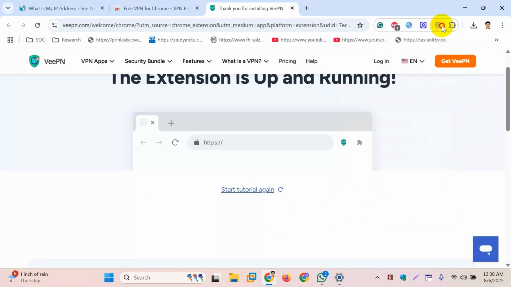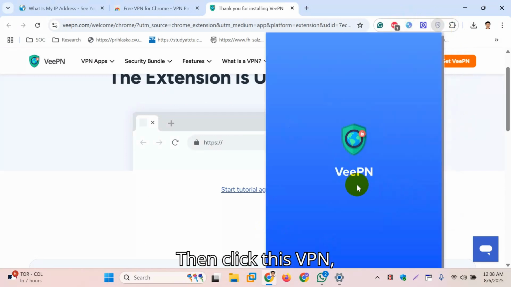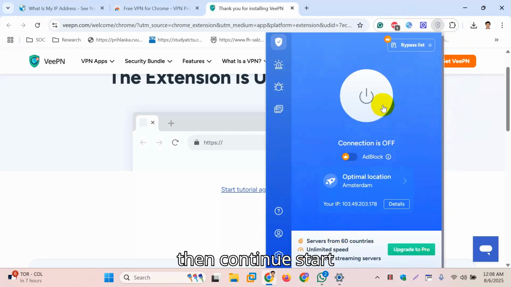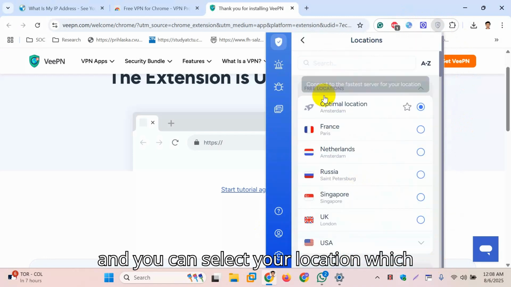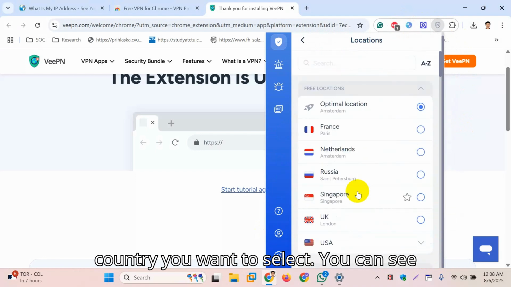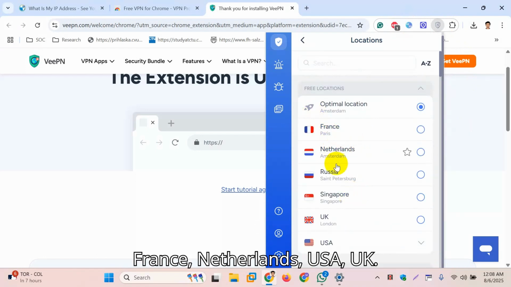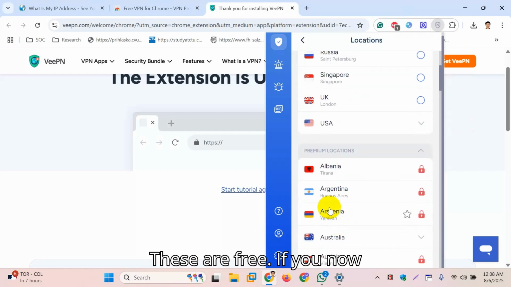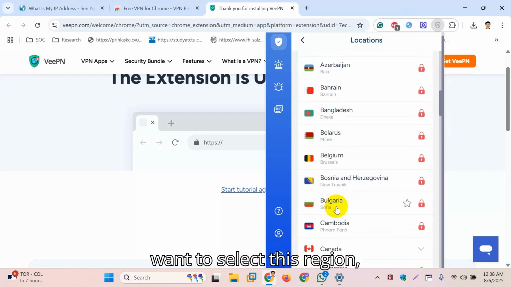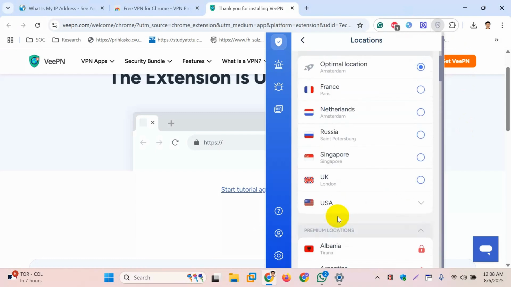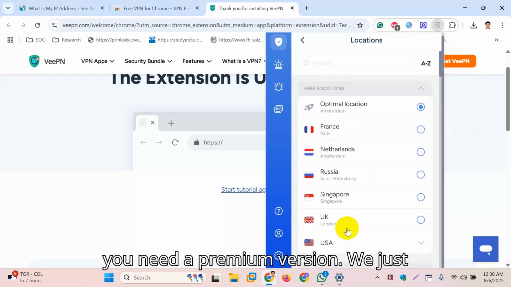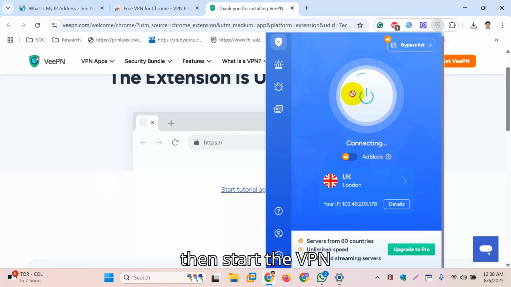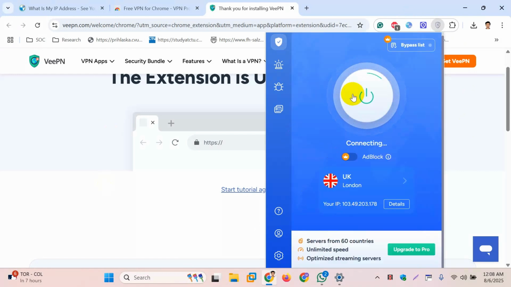Then click this VPN, then continue, start, and you can select your location, which country you want to select. You can see France, Netherlands, USA, UK. These are free. If you want to select other regions, you need a premium version. We just select UK now, then start the VPN.